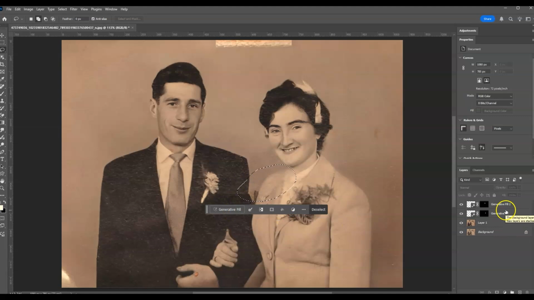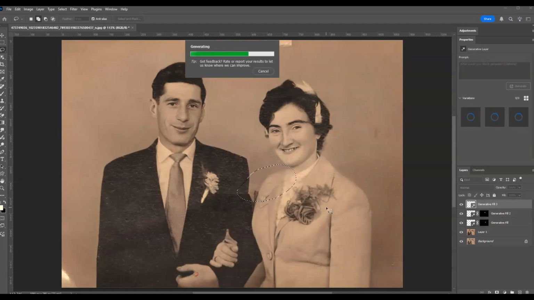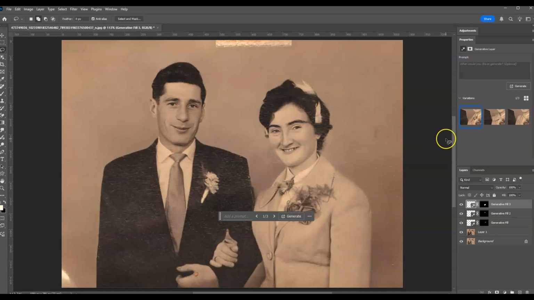And yes, the same thing. No layer selected. Click on Generative Fill. Click Generate. All right, so here's the first variation. Here's the second one. And here's the third one. All right, so I'll go with the third one. That looks just neat and simple.